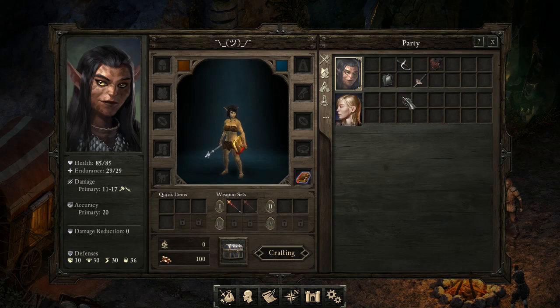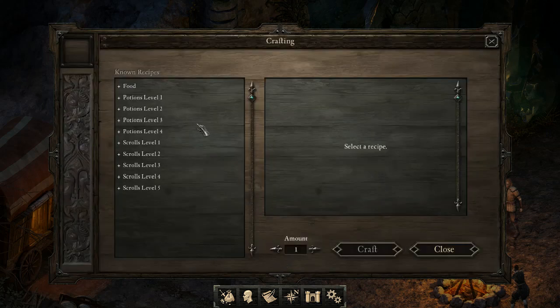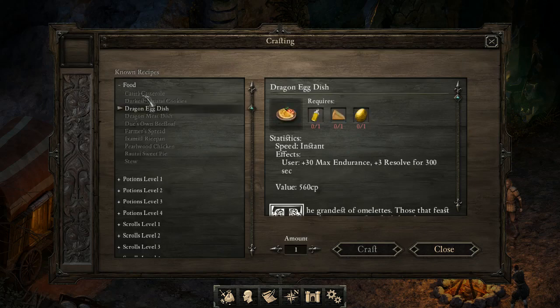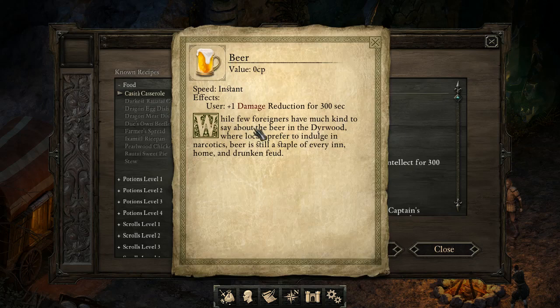I think now the last thing is crafting and enchanting. The crafting menu, you just click on the crafting menu. I think this menu is actually getting a workover, but you can craft food. And what food is, you can craft dishes from base food ingredients. So like beer is an ingredient, it gives +1 damage reduction for 300 seconds.